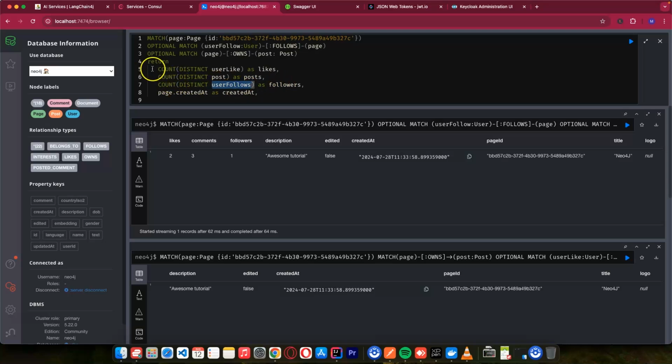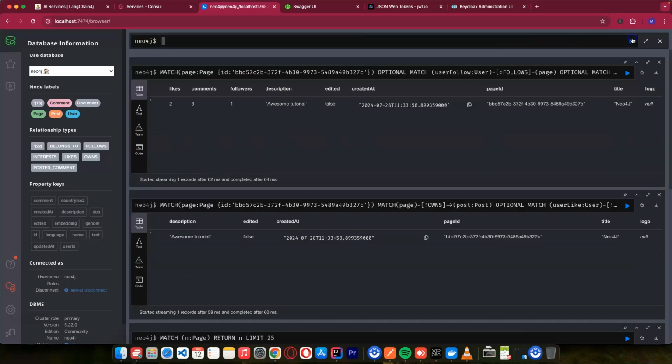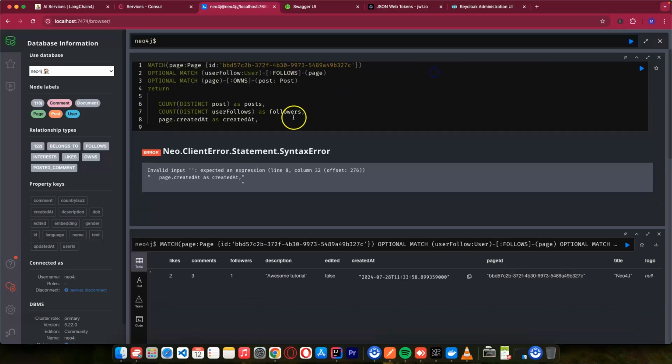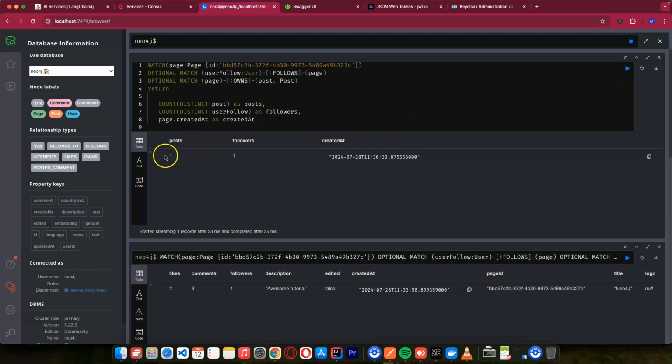I can remove this one because this one was for the likes, and I can try to run this, and my query wasn't okay. It's because of this. Let me delete and try to run this. So here for user follows, it's user follow, and I can run this here. So this page has one post, one follower, and this is the date when it was created. So these are the statistics that we can also put on our page.